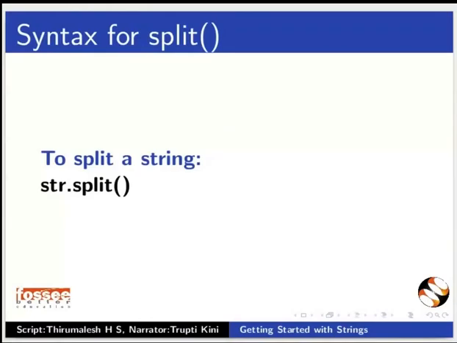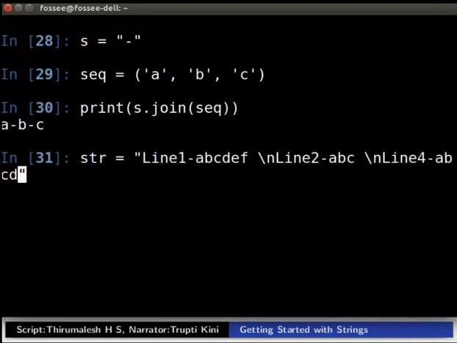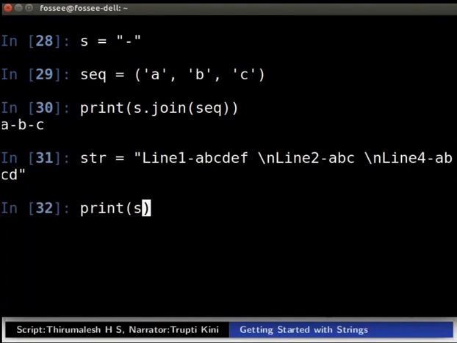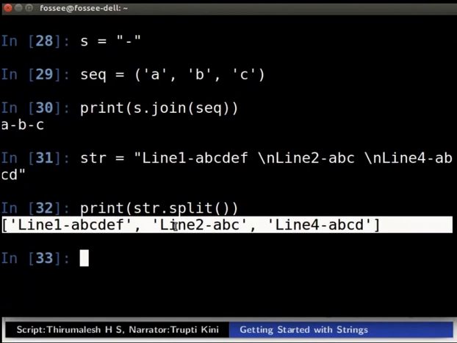To split a string, syntax is str.split open and close parenthesis. Switch to the terminal. Type as shown. Press enter. Print str.split open and close parenthesis. Press enter. We get the output like this. It has split the strings at spaces.